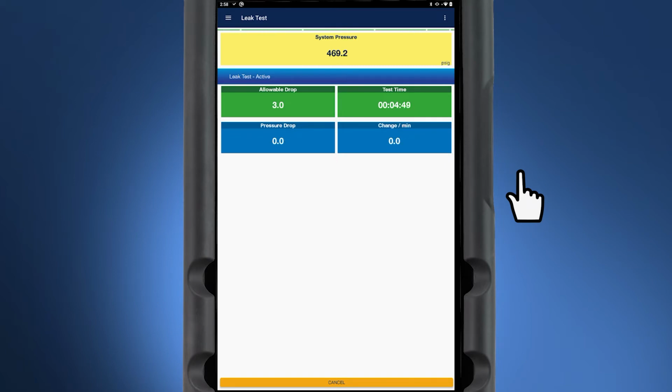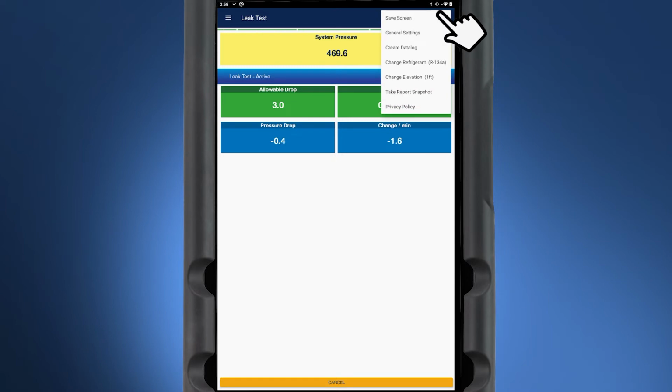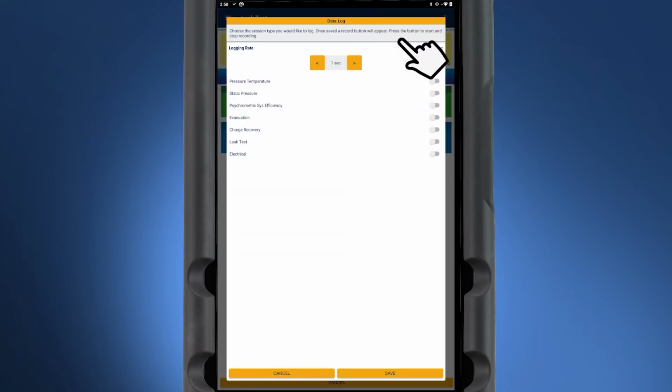To create a data log, tap on the three-dot icon in the top right corner of the screen and select Create Data Log. Select the logging rate from 1 second up to 10 minutes. Toggle on the session, then press Save.